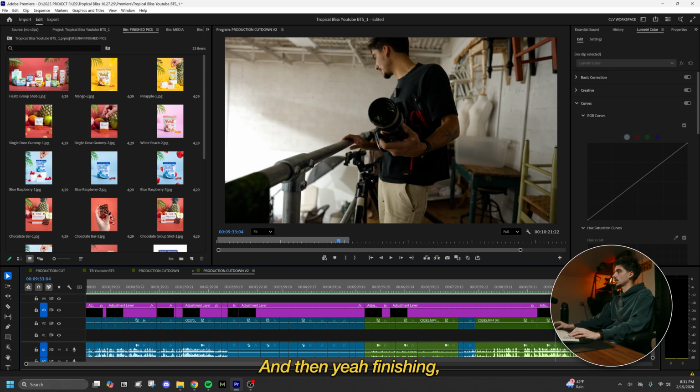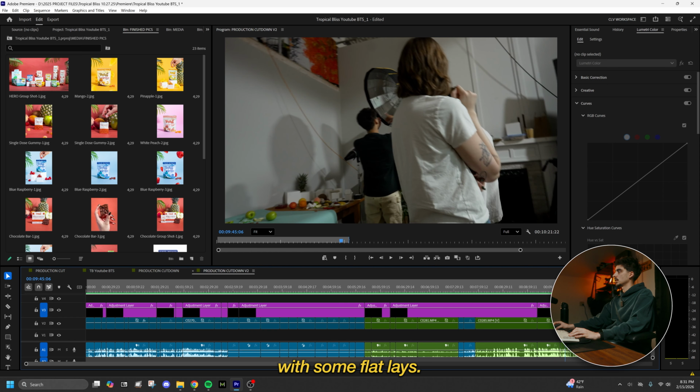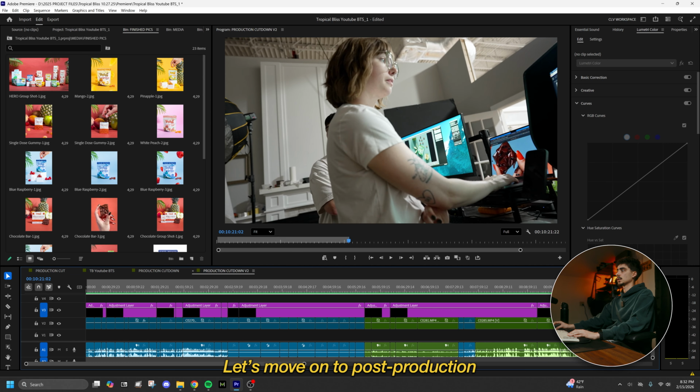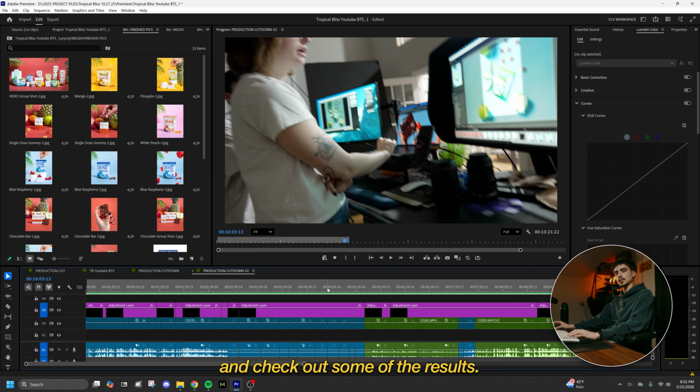And then yeah, finishing with some flat lays. That was basically it for production. Let's move on to post-production and check out some of the results.